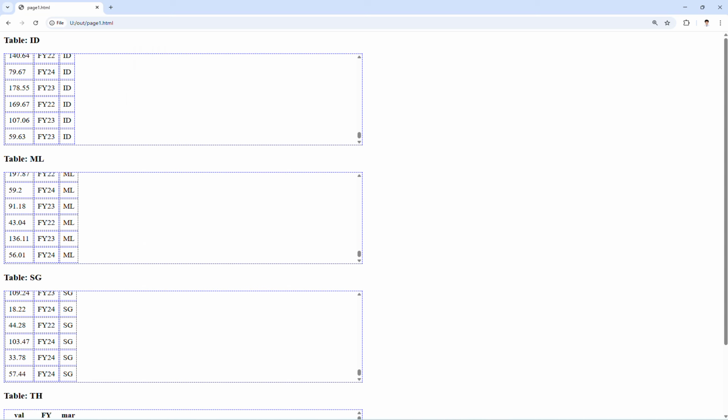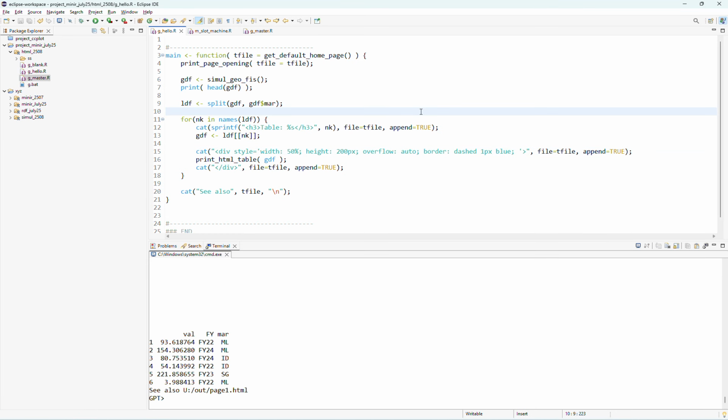Okay, so hopefully after this you understand the concept. The first thing is just to use the split function to split the data into sections, and then the second thing is to use the outer format in order to display the data better.